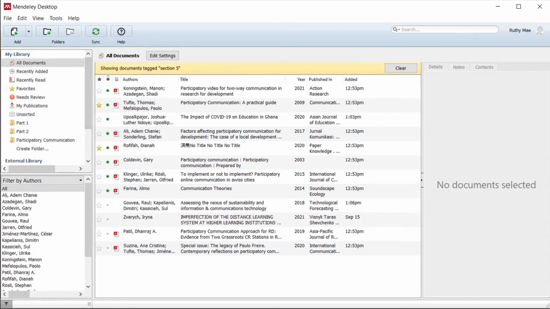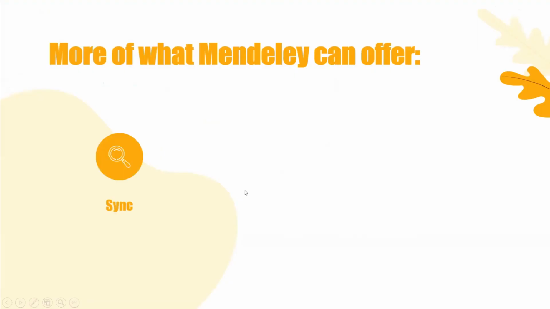Now let's go to the next one. In Mendeley, it's really important to sync because the great thing about Mendeley is that you can use any device and still be able to log into your account in Mendeley. For example, if I'm going to use my office computer and then I'm going to log into my Mendeley account there, whatever I did there will be synced to my Mendeley desktop at home.